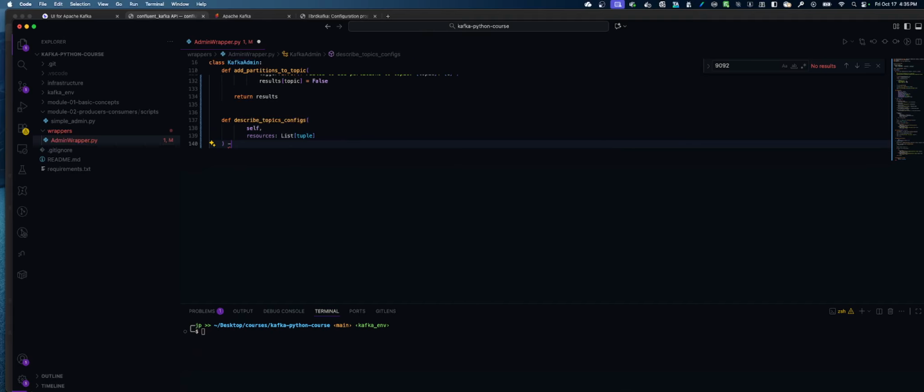So for example, we're expecting it to be something like this: a topic and then my topic as one element. Or we want to describe a broker and 0 as well. So a list of tuples describing which resources we want to describe. And since we have more than one, we're going to return a nested dictionary with all of the resource configurations for each one of those.